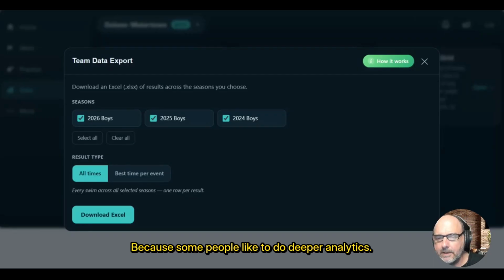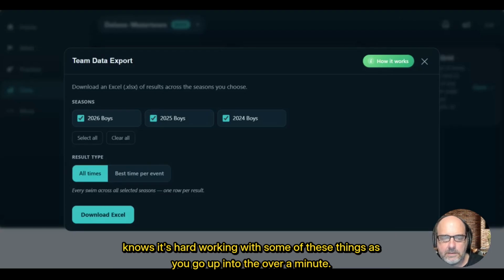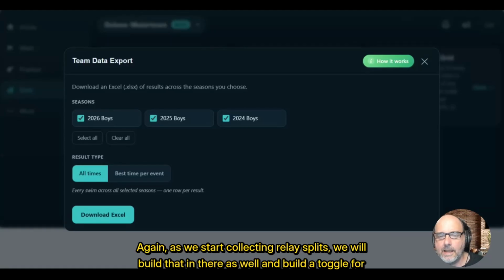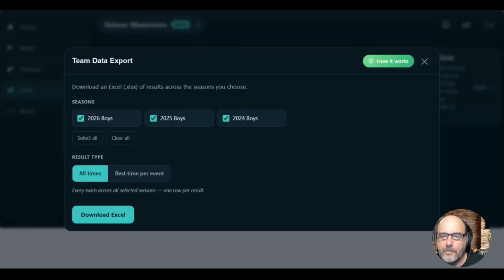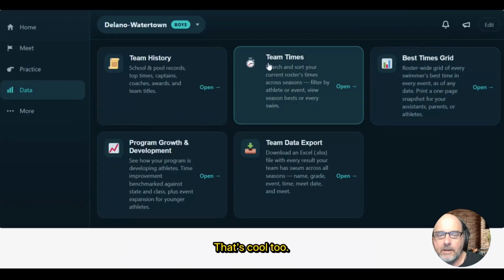Because some people like to do deeper analytics. This will give you everybody, name, grade at the time of swim, what season, event, times, a display time, because God knows it's hard working with some of these things as you go up into the over a minute, the date of the meet and the meet that they swam it at, all good things. Again, as we start collecting relay splits, we will build that in there as well and build a toggle for that. Export, for those of you that love Excel or love just pumping it out in like a CSV and running it into your own database, that's cool too.